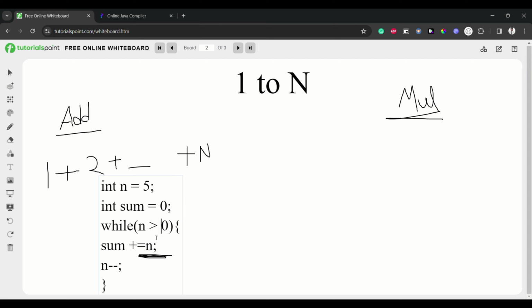Sum is nothing but first time it is 5, second time it is 4, third time 3, because I am making n minus minus. When n value is 1, it is also added. When n value is 0, now n value is 0. 0 is greater than 0, the condition is false, and the loop is going to be terminated.